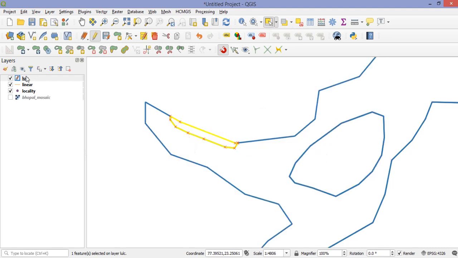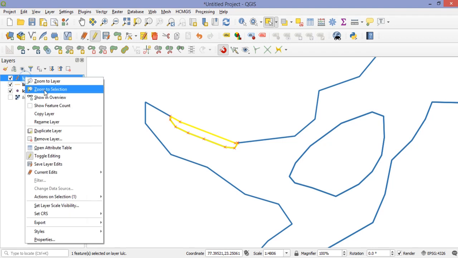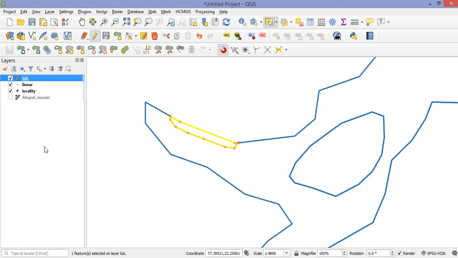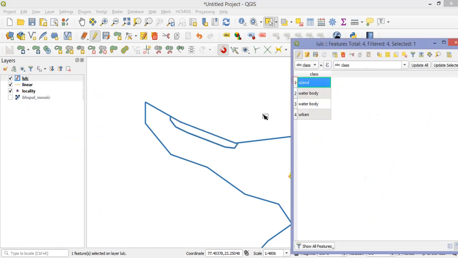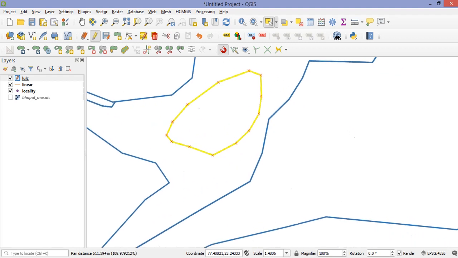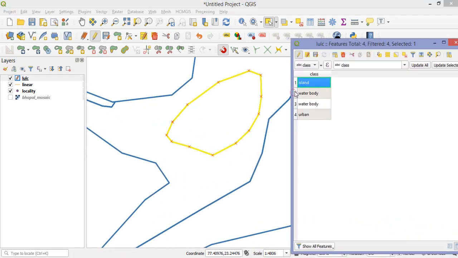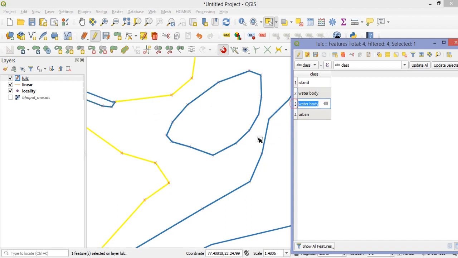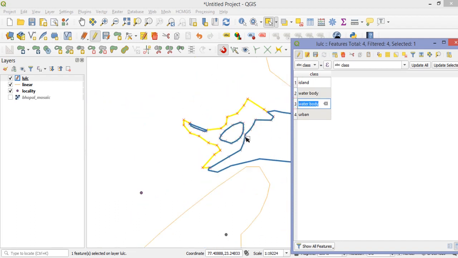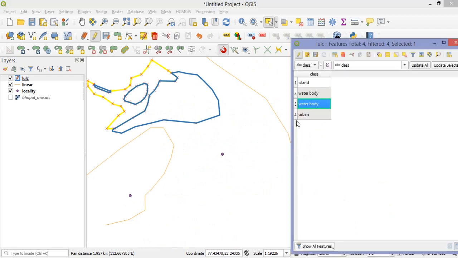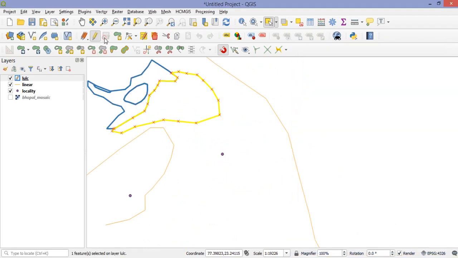In order to recheck this, I can just right click on this, open attribute table, and I can see that the island polygon is totally different. The water body polygon is this one, sorry, the small one, and this water body polygon is this one, and we have a fourth polygon, that is urban. Now we'll finally save this and toggle editing off.